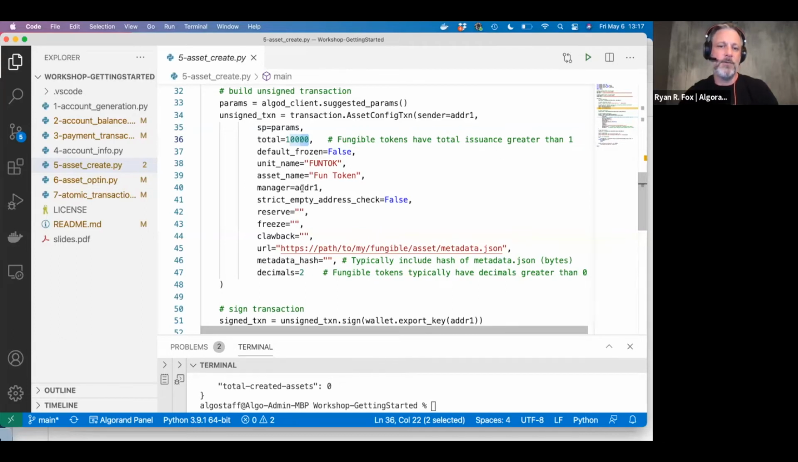We are going to talk about who is creating it and who could be the manager of it here. So we're defining that as address 1. And what else we got? We are taking away the ability to have freeze, clawback, and reserve. Those are some advanced features that we will teach you in the future about.